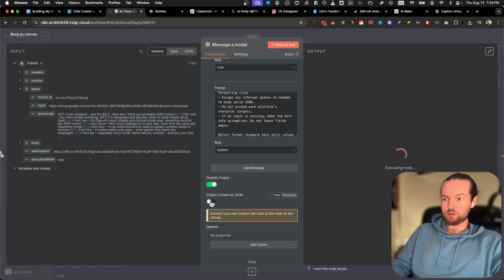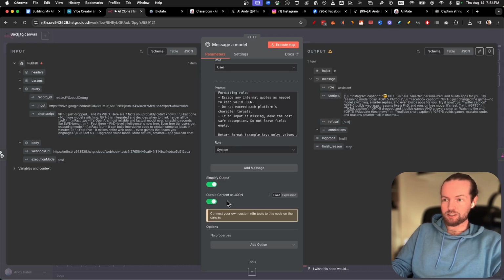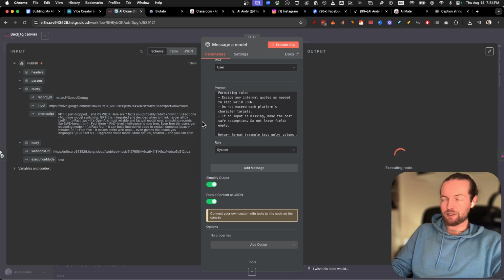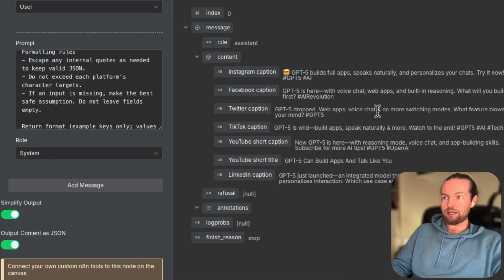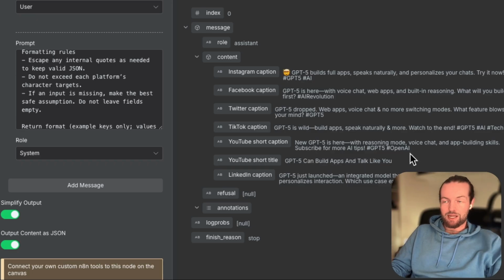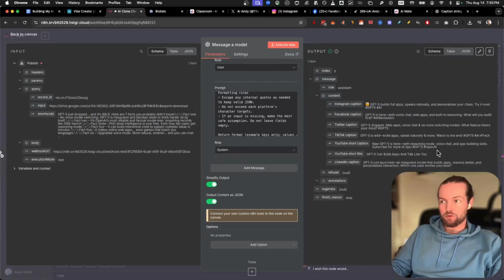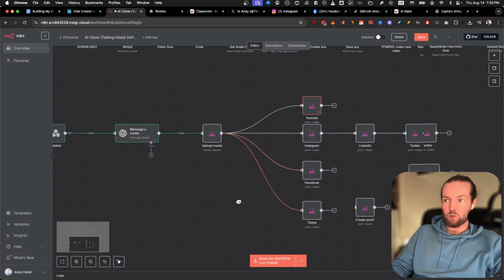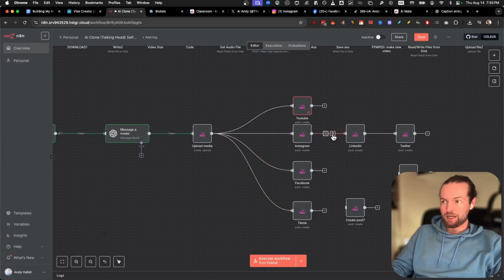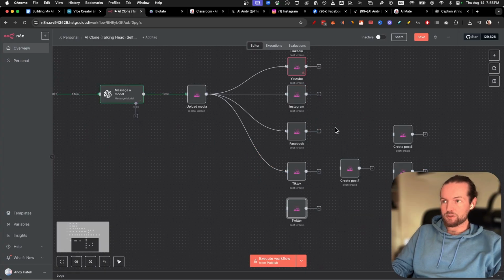Execute. We have to toggle output JSON. So that's on me. Execute the step again. And as you can see now, we get the Instagram, Facebook, Twitter, all of it. So we can add these to the actual things we are posting instead of just having one. So I'm going to add the different ones into our different posts here.